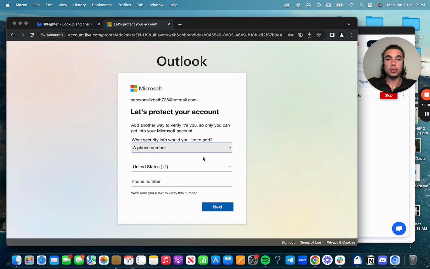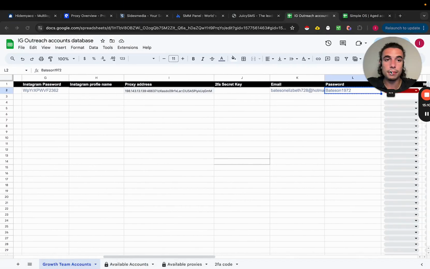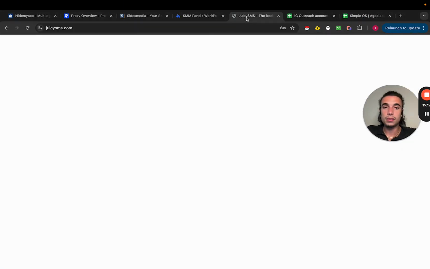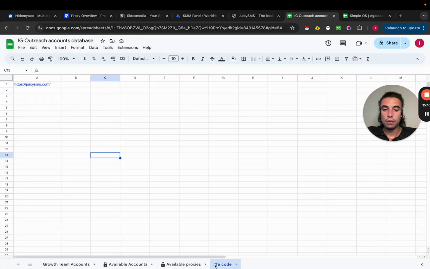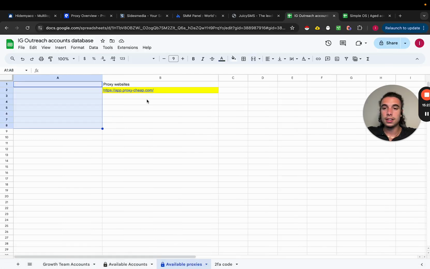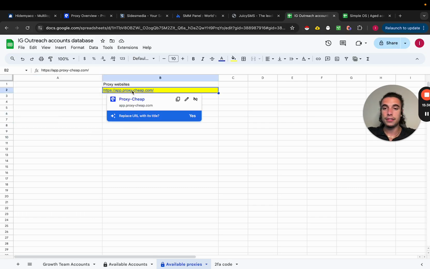Okay, so what we're going to do in the case of using a phone number to receive a 2FA code, we're going to come to this website called Juicy SMS, right? So in this sheet over here, you're going to have your link to Juicy SMS. Another note I want to make is put the available proxies. If you purchase a bunch of proxies and they're not in use, which probably won't happen, but if it does, you can just copy and paste them here so you know which proxies are available to use. And again, we have the link to the website to actually purchase them there, okay?